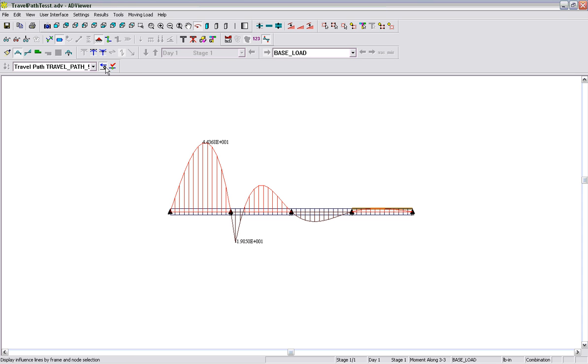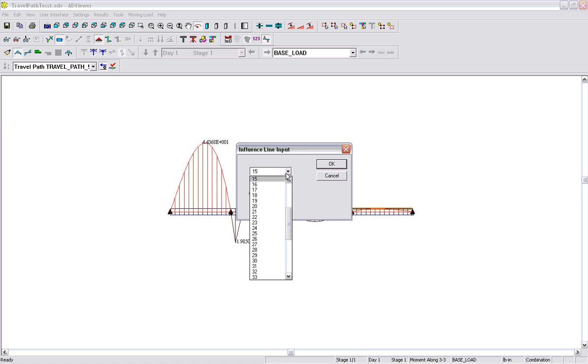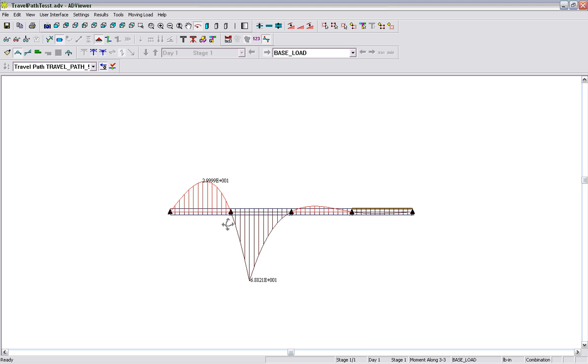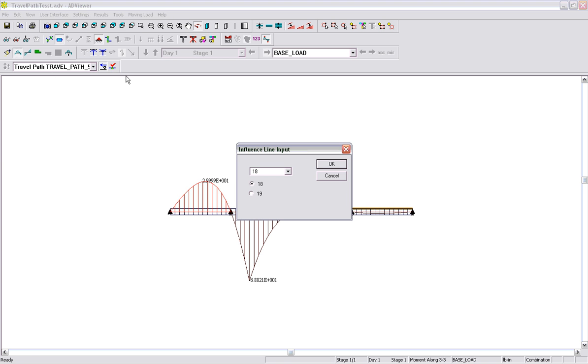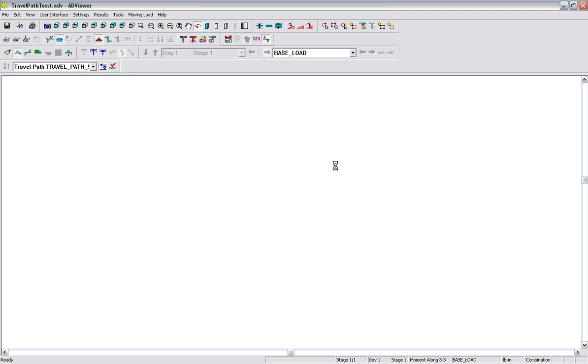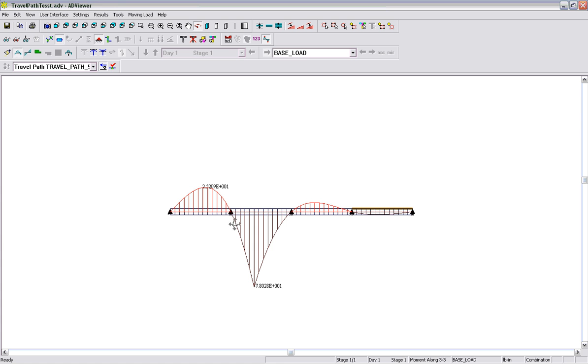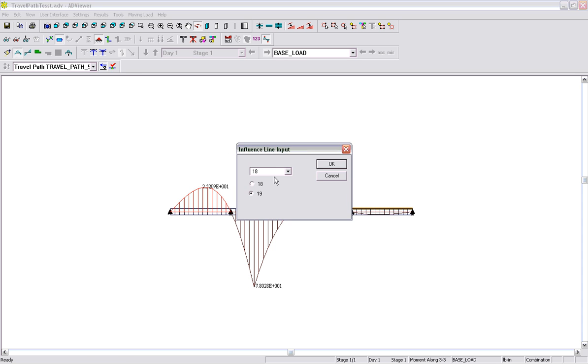We can then toggle to different influence lines. If we want to go to, let's say, node 18, we can select that, and so on. So we can go to 19. So this just gives us a representation of the travel path, position, and the influence function for a unit load moving across the structure for any of the nodes in the bridge. And the node list can be generated from influence line input.